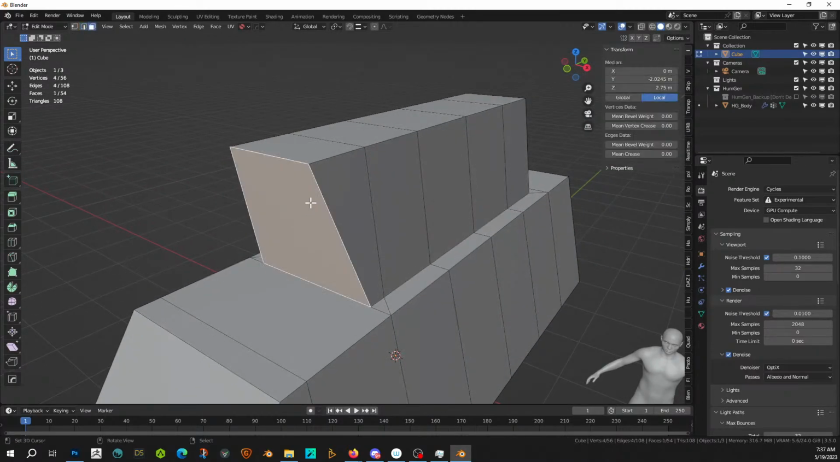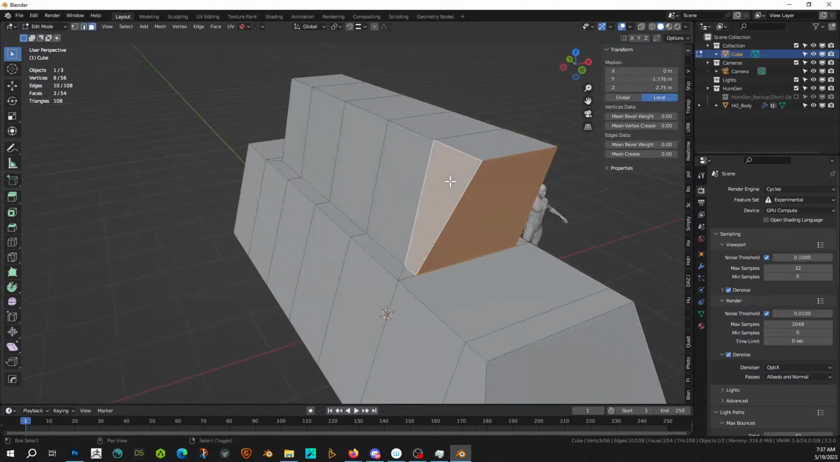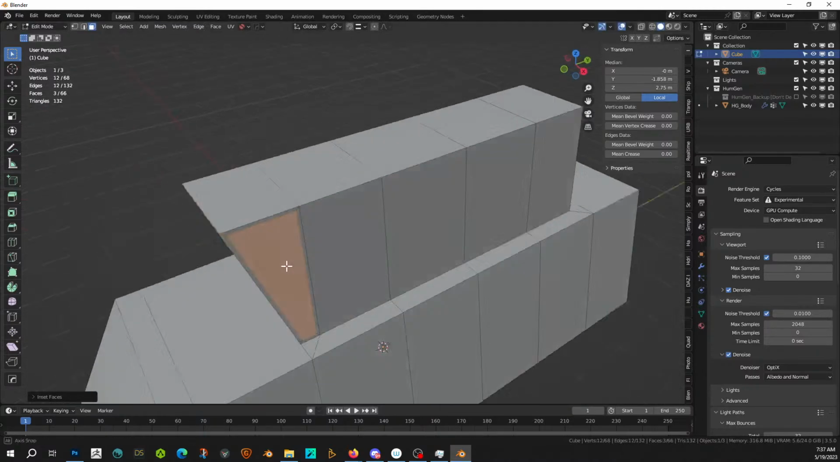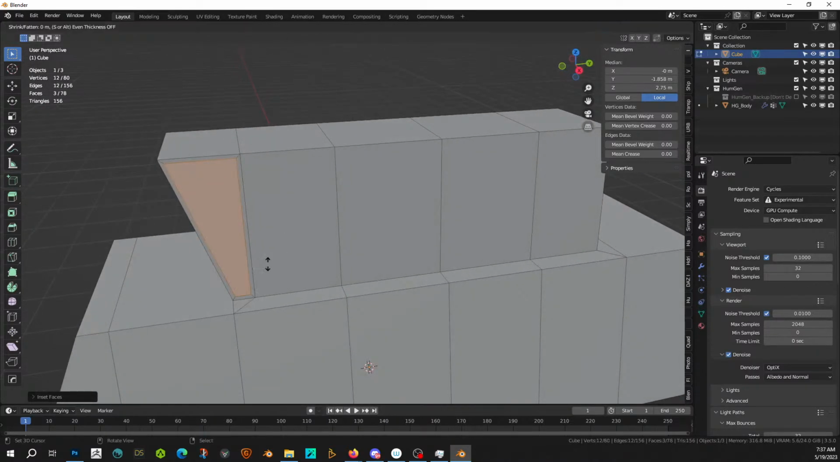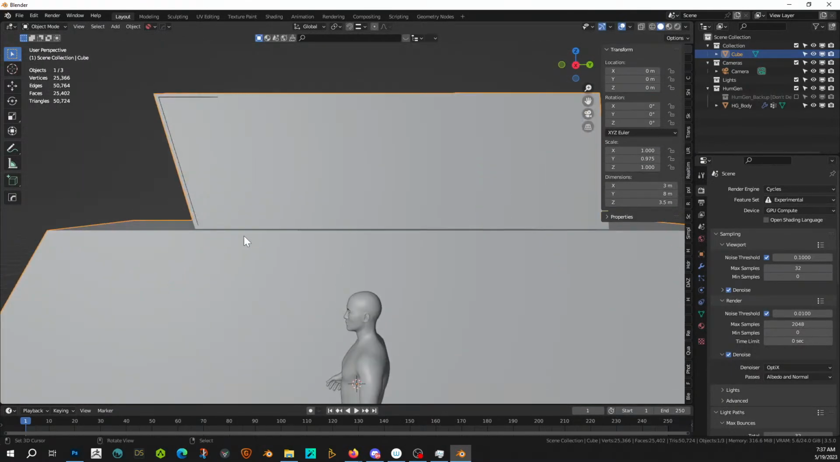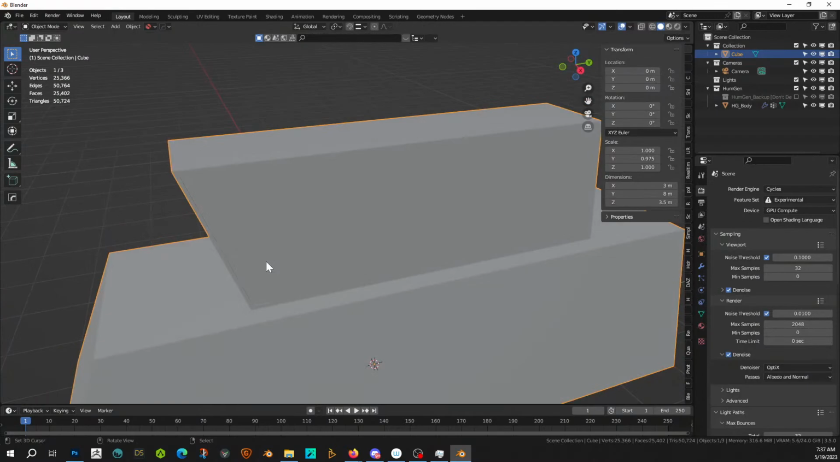Because I'm jumping right into it. Let's see, if I take those, inset, and then Alt-E, extrude faces on normals in just a bit. There we go. I got windows. You can barely see them, but I got windows.